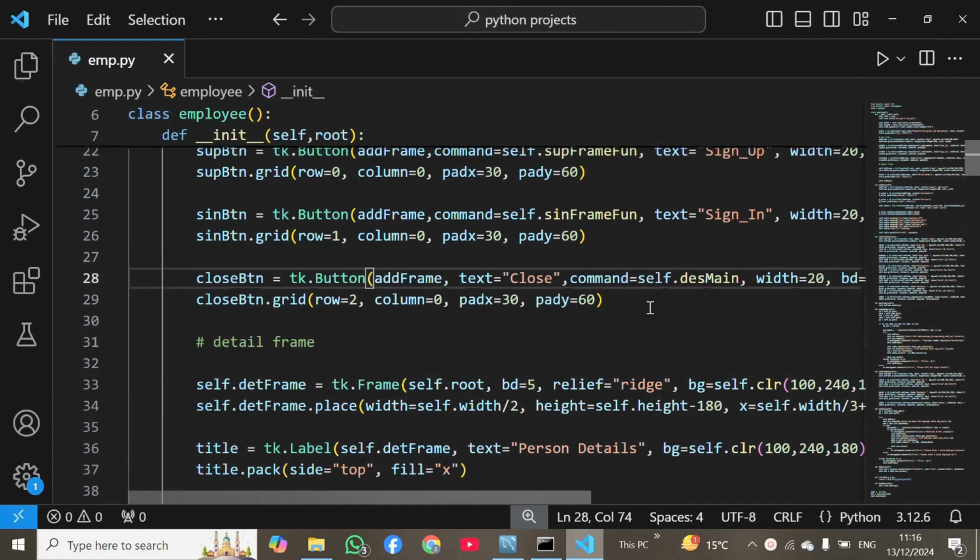So this was all about how to encrypt and decrypt our password, and I think it will be very easy to understand for you.